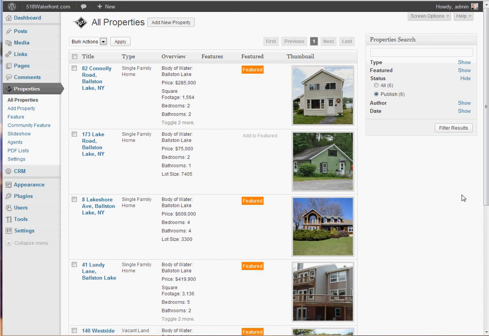This is Jeff from realestatedigitalservices.com, and this is how you add images to a property in WP Property.